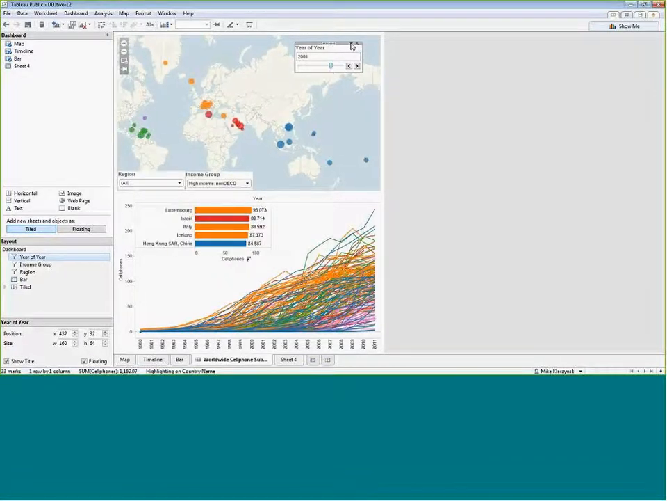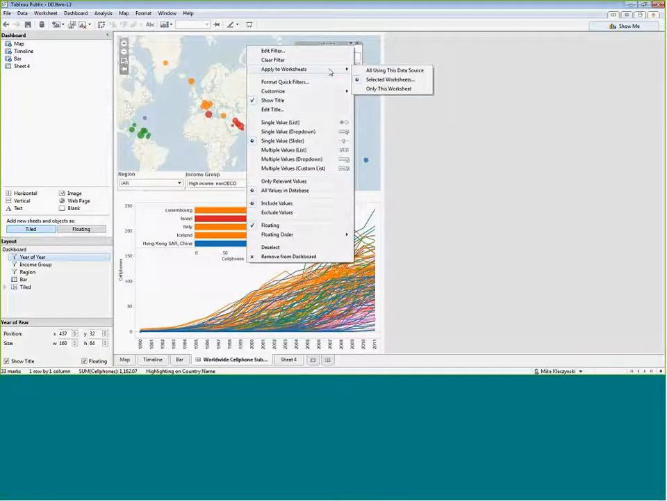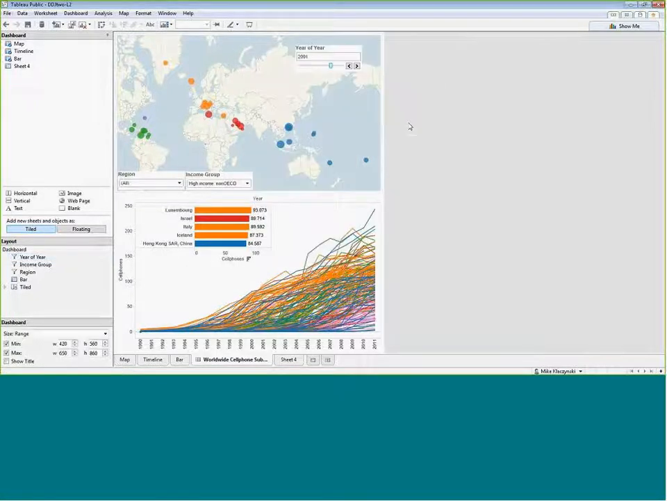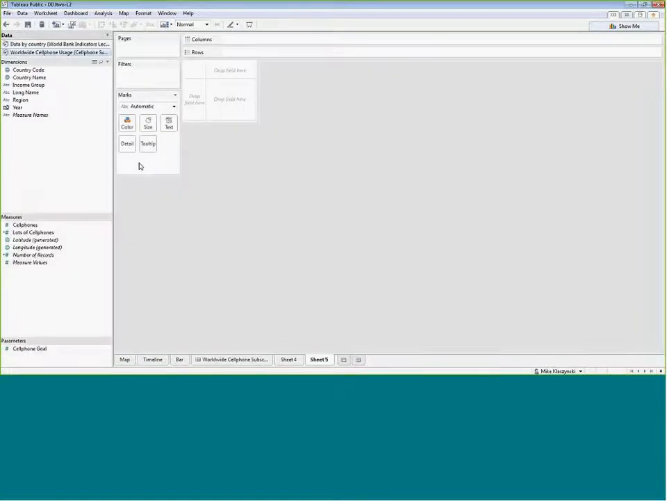Another pitfall I saw commonly was filters and selecting where they're applied to. So let me go into here and drag out a filter. I'll make it a slider. What it does is it shows the number of cell phone subscriptions for one particular year. Make this a small map. And I also want this to apply to the rest of the sheets.